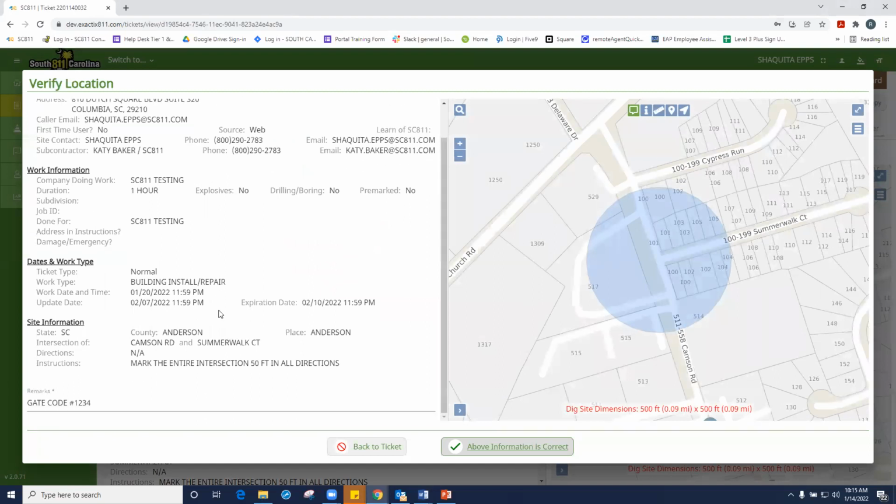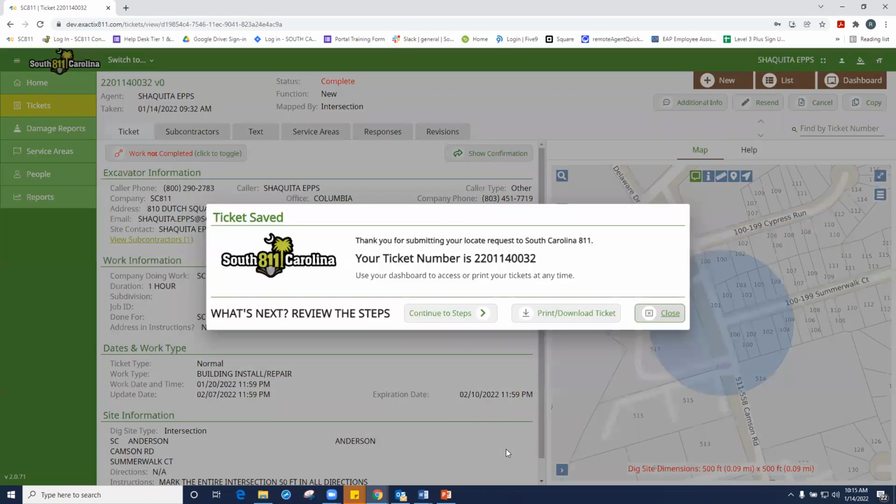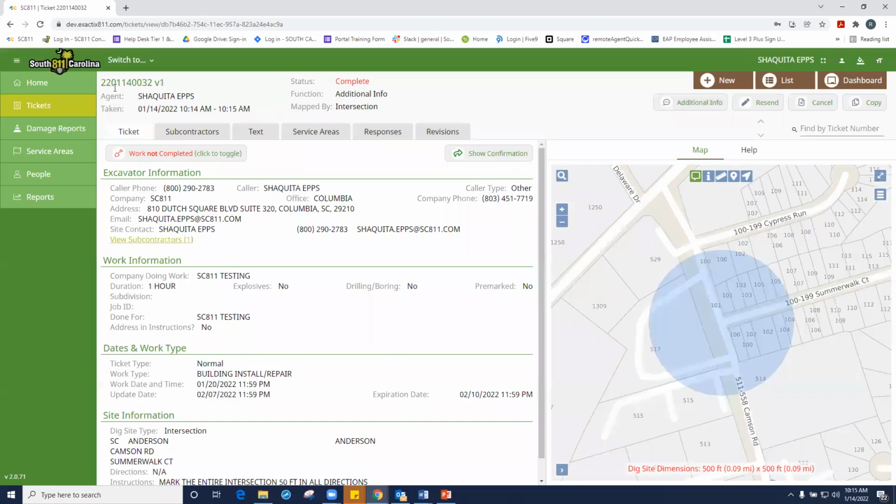My verify location screen comes up, and as I scroll down, I can see my remark that I made about the gate code. I click above information is correct. The affected service areas is going to come up, and I send the ticket. And as you can see, my ticket number stayed the same, but now I have a V1 behind it.